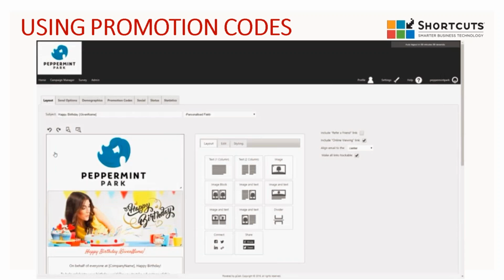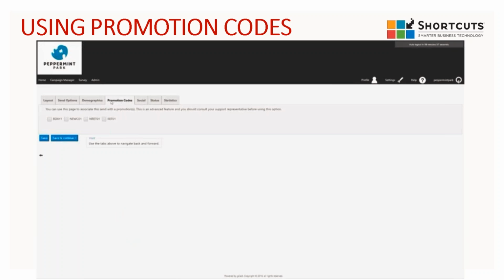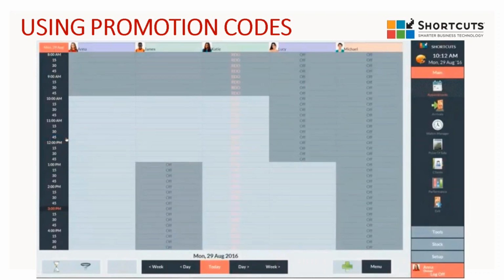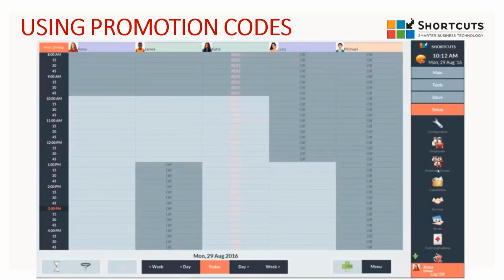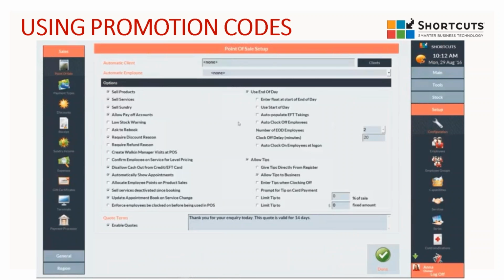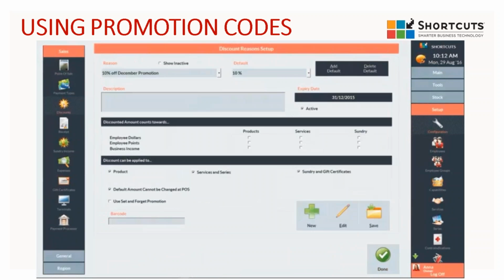Okay. Now I'm going to go to edit a campaign that I already have in place, or you could potentially grab a template to create your campaign. We're going to go straight to the promotion codes tab, and then I would just check the little box to include the promotion code that I want to link to this particular campaign. Okay. Once I do that, I can then create my discount in Shortcuts.